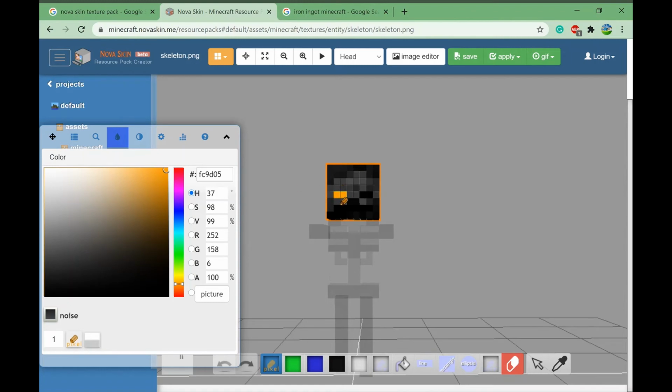Alright, so I'm going to change the eyes to orange, and one last time lapse. This is the last one, hopefully, I promise. Yeah, so enjoy.